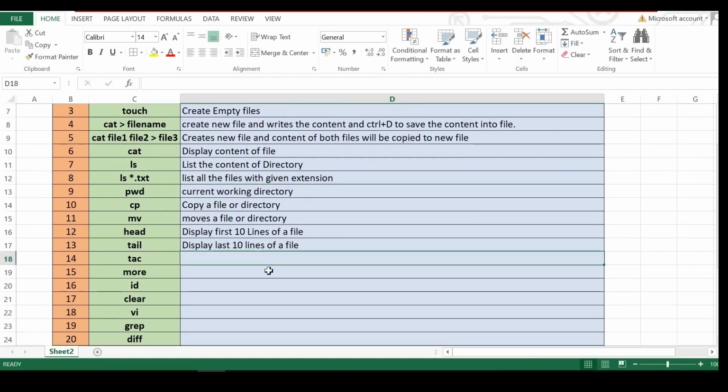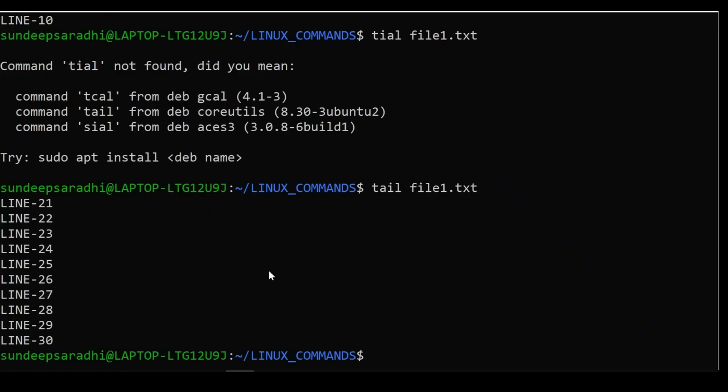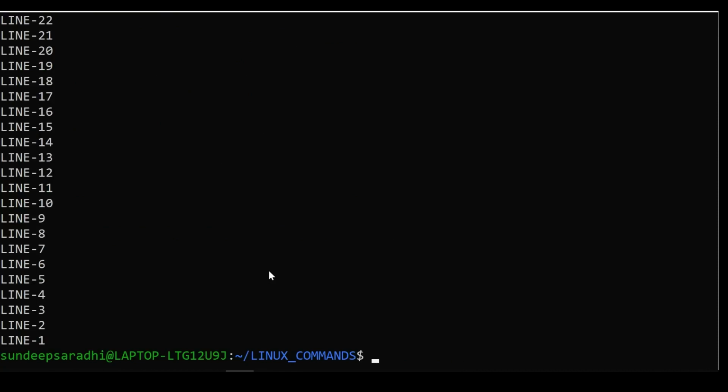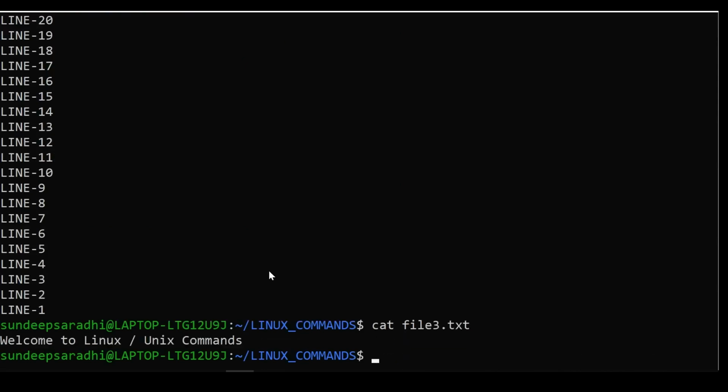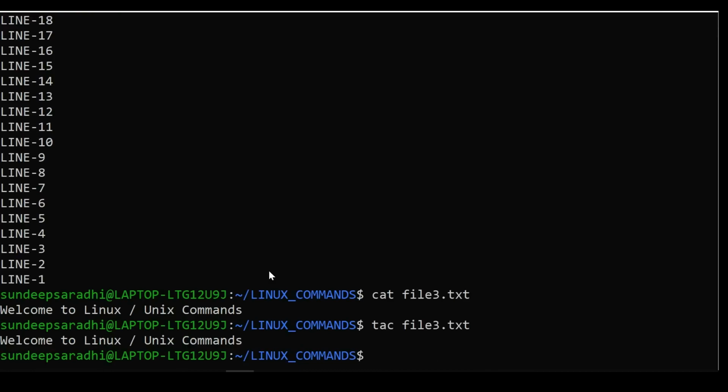Right? Next, tac means the reverse of cat. So it will display the content in reverse order. So tac file1.txt, you can observe it displays from the last line to the first line. Reverse order. For example, we'll go with cat file3.txt. Okay, there's the content. So tac file3.txt, because it has only one line, we are getting the same thing.